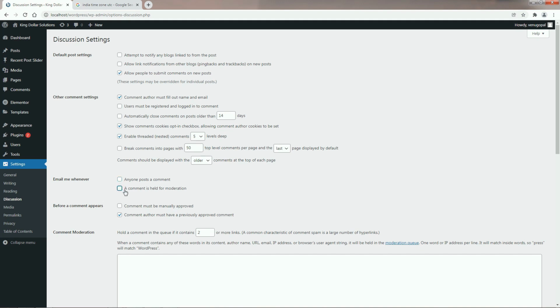Uncheck this. A comment is held for moderation. Before a comment appears, depending on your thinking, you can check or uncheck the comment must be manually approved. If you check this, you have complete control of what comments appear in your blog post. If you uncheck this, you don't have any control over what comments appear. Whatever people comment, good or bad, will appear. Comment author must have a previously approved comment. This also depends on your thinking.